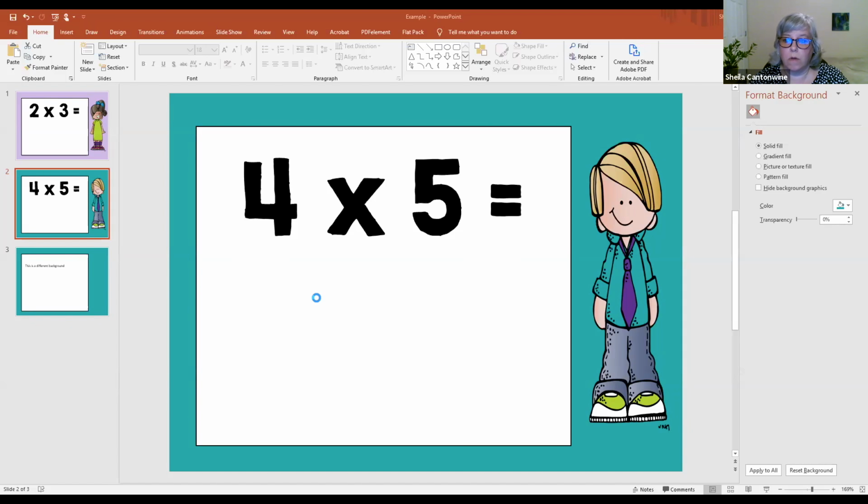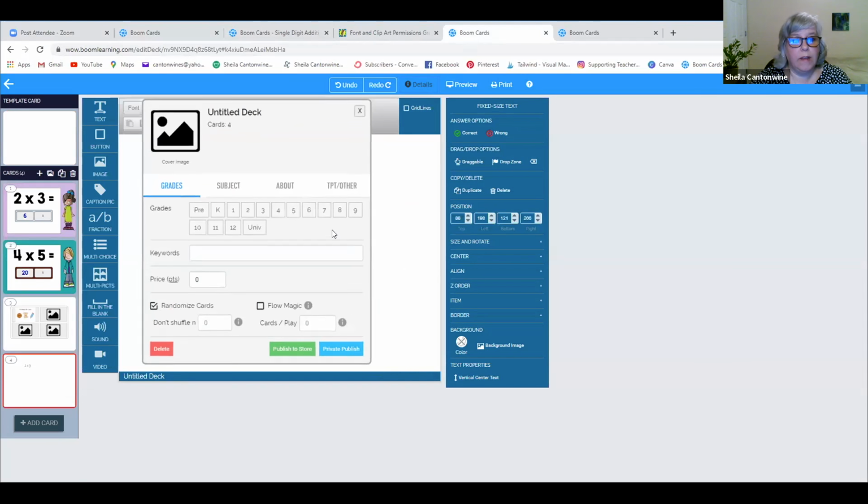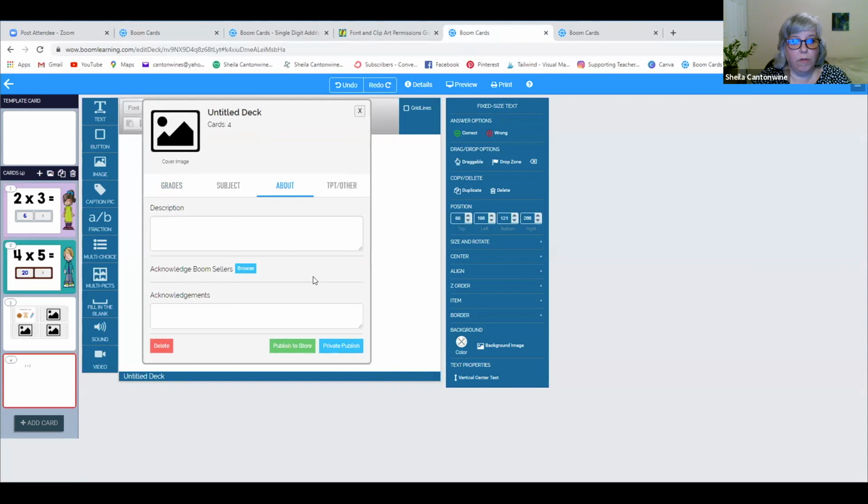It does. And let's go back to details one last time. We have lots of people asking how to publish only to their own classrooms. We just need to show them that private button next to publish to the store. There we go. So details, and then there we are. Here when you choose about, you would choose private publish here. And then that would be just for your students, is that correct? Correct. Yeah, that sends it only to your library. It does not publish it to the store.